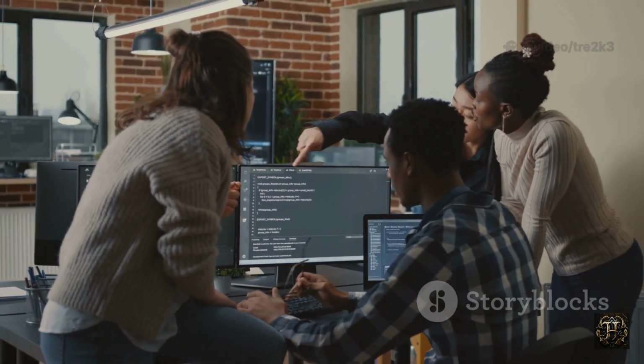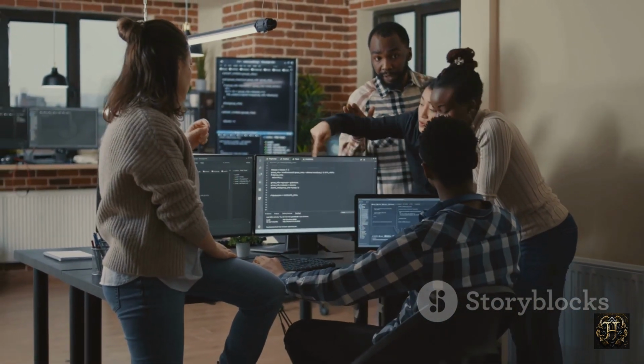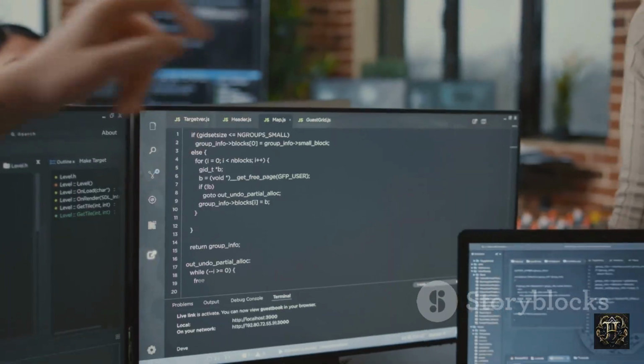Remember, a protected main branch isn't just about preventing mistakes. It's about building a culture of quality and collaboration that scales with your team.